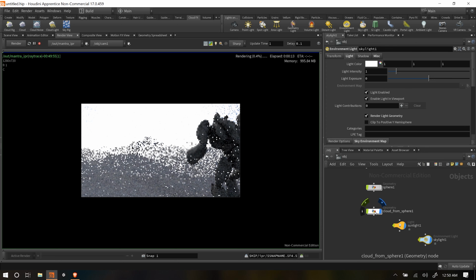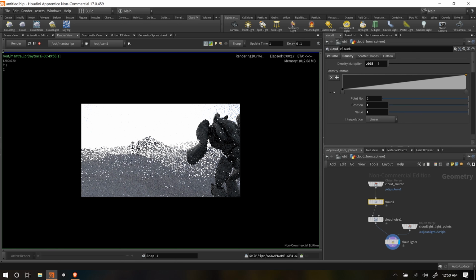So now we can already see that this is probably not going to have enough visibility, but we will need to let it render out a little bit more just to be able to see what's actually at work there.